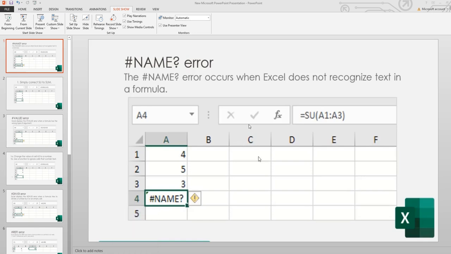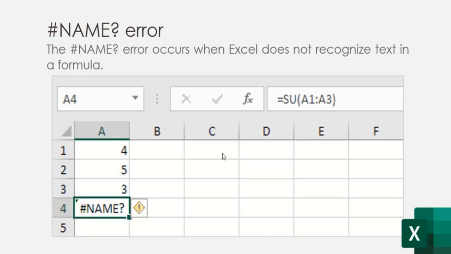Hi, this is Shubham. In this video tutorial, we will learn what the different kinds of Excel errors are and how to handle them smartly. So we will go one by one through each of the Excel errors and the ways to handle them.